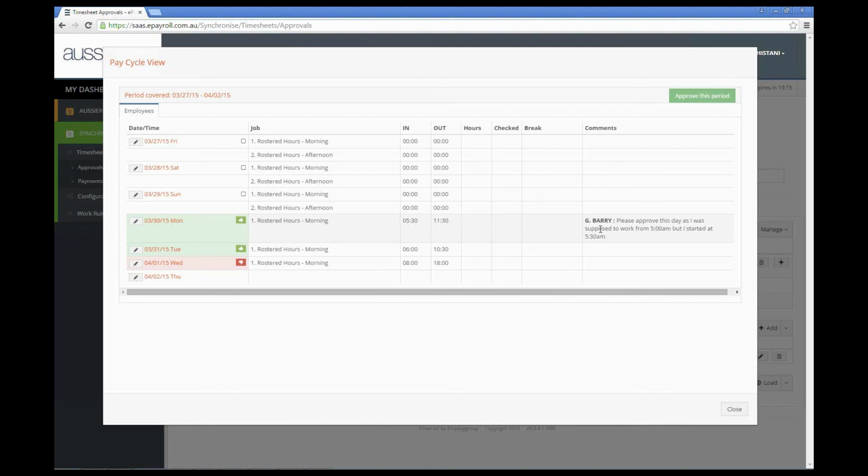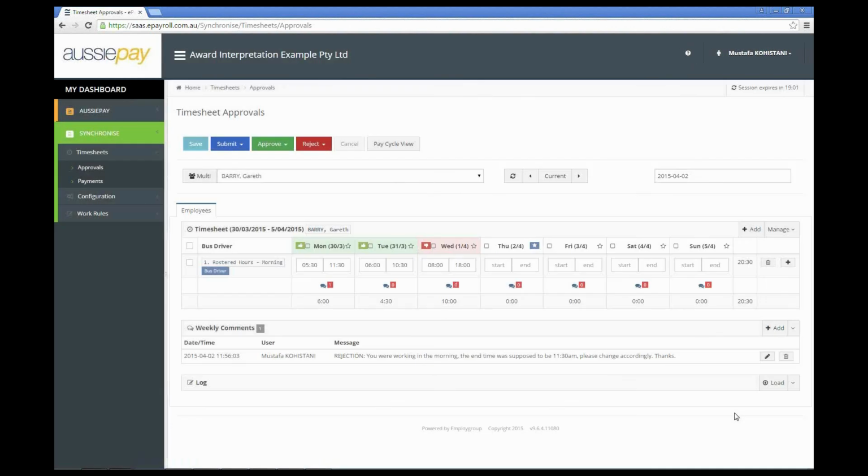If I'd like to approve this whole period, I can click on this button here. At this stage, this is not available just because I don't have any more submitted hours for this pay cycle. I'll now go ahead and close this.